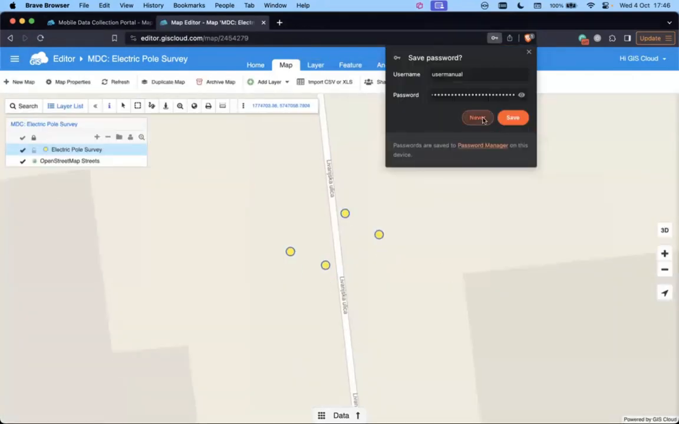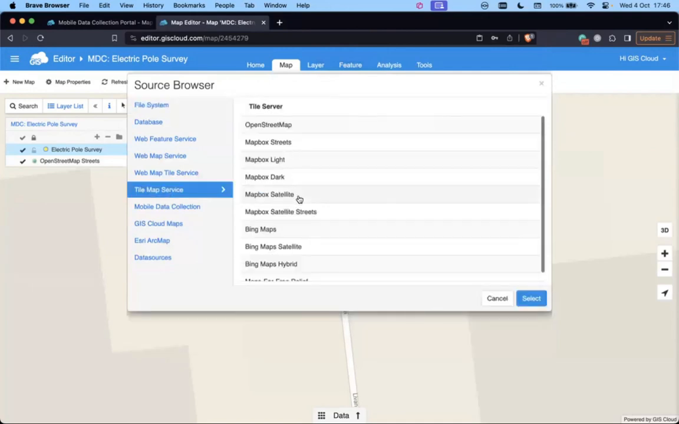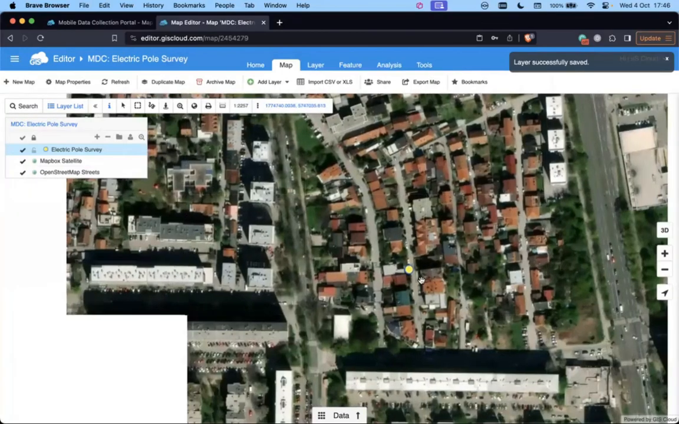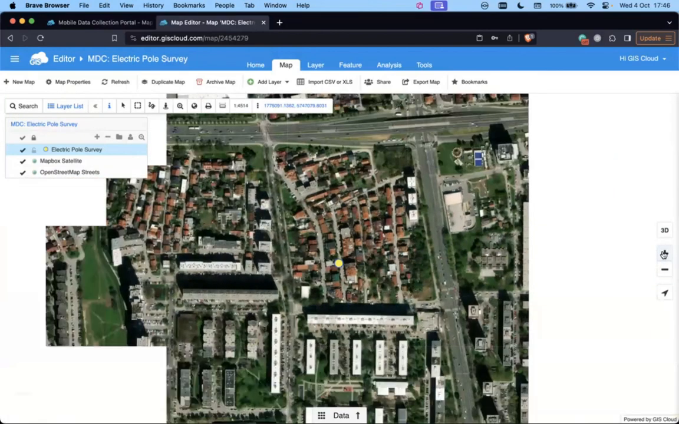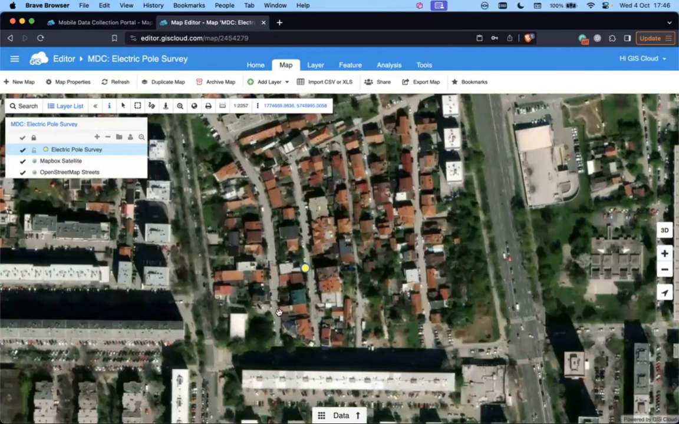Okay, so when you're in Map Editor, we can now add a different base map, like a satellite, just so we can see how that looks. Okay, it's a bit blurry, but that's up to Mapbox, not us really. So there you go. If you need this kind of functionality, you can do it. You'll just need to do this through Map Editor.